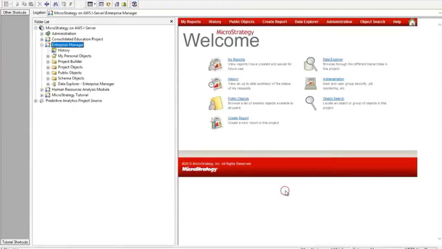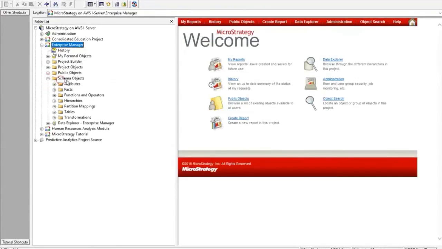Now, on the admin side, the metadata objects and application objects will be special in the sense that they are specific to the platform, versus the attributes and metrics that you'll be reporting on in a business aspect.